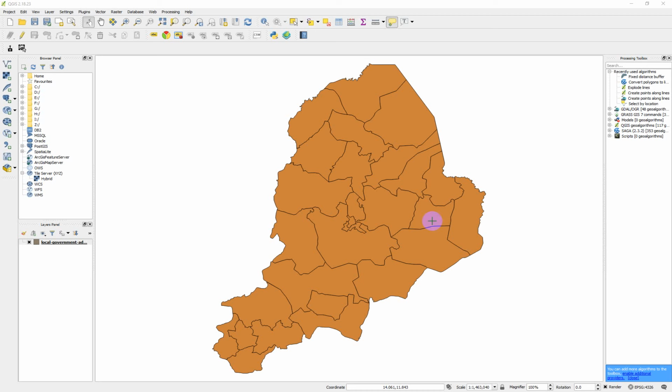Now you can see we have a layer here, the local government administrative boundary of Borno State. We want to change the color of this layer. This is not the color you want. Let's say you want to produce a map, and you need to change it based on your required color. So what you need to do is to click on the layer that you want to work on.